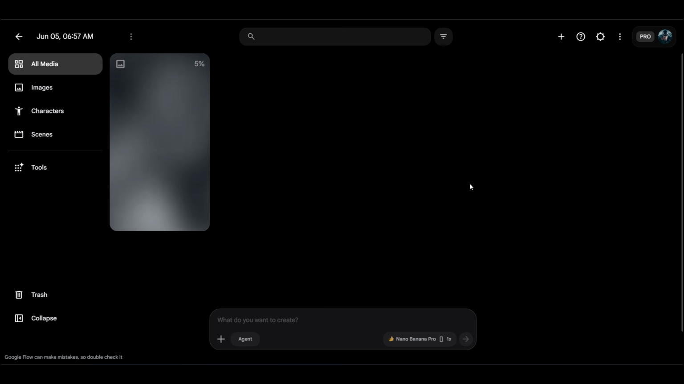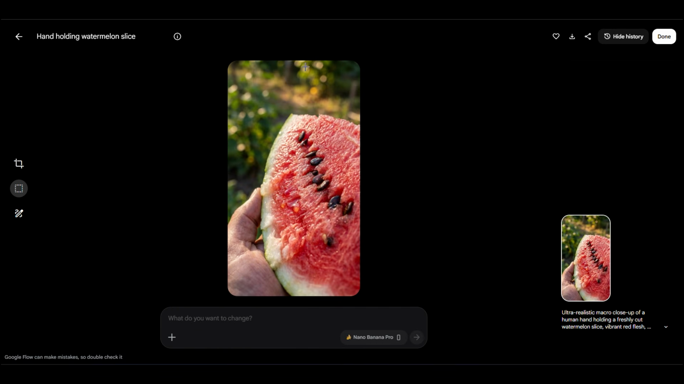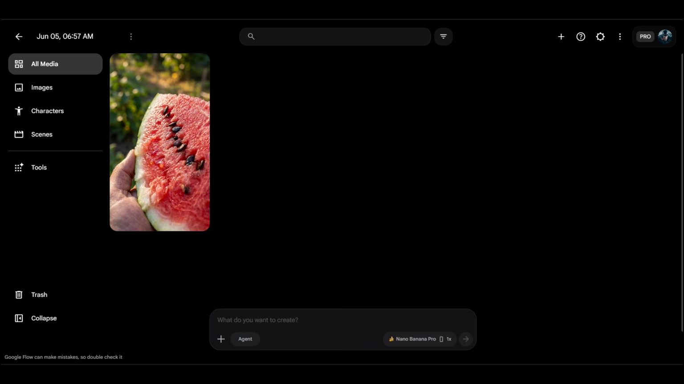After a few moments, Flow AI will create a highly detailed micro world ASMR image. As you can see, the image looks amazing and is ready to be animated. Now it's time to turn this image into a video.